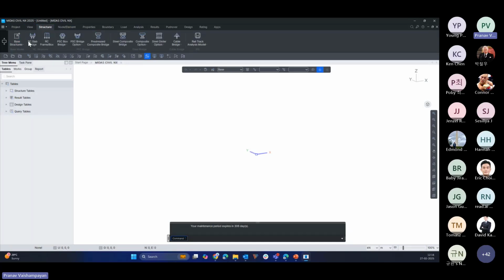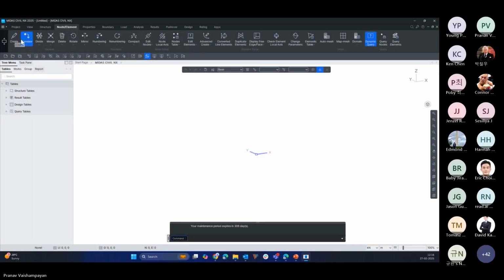So in the structures tab, we have various wizards. Wizards are small input boxes where you can quickly feed in the data and get our model generated. Manual modeling is always a way to generate a model, but a wizard is something which will increase our efficiency in modeling the same geometry again and again. Node element: all the basic CAD tools, node creation, element creation, copy, translate, move, divide, merge, are available under the node element option.